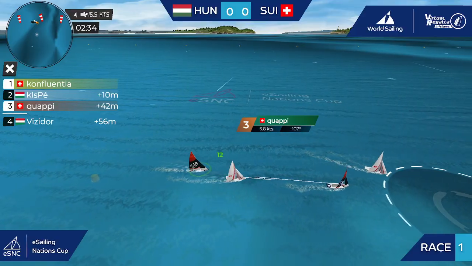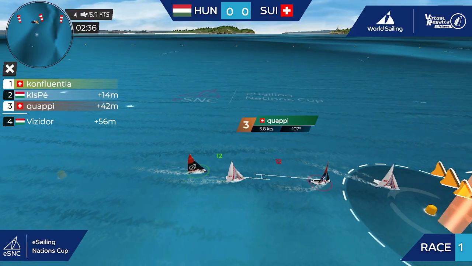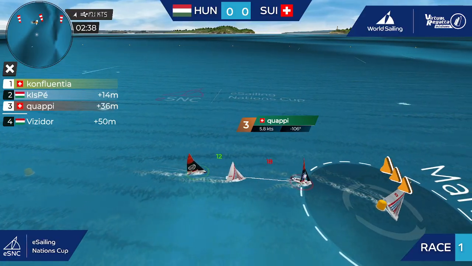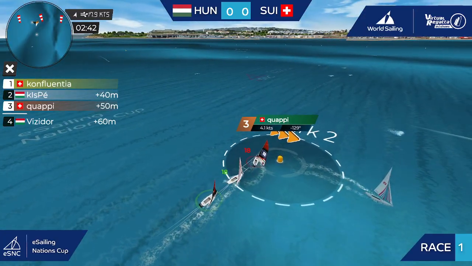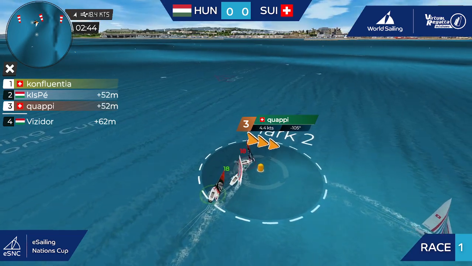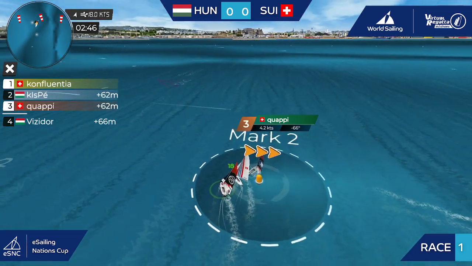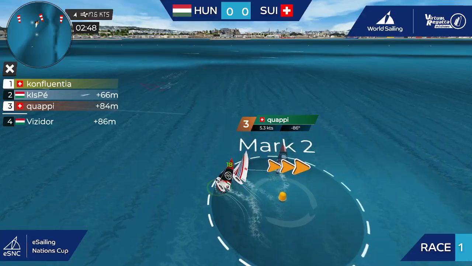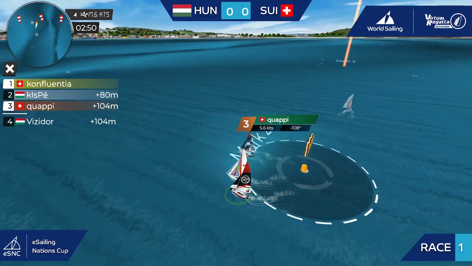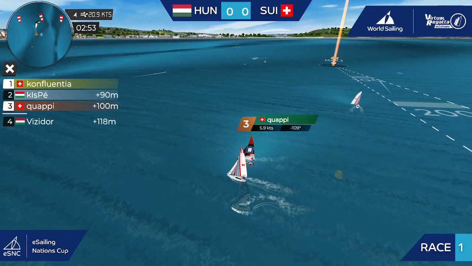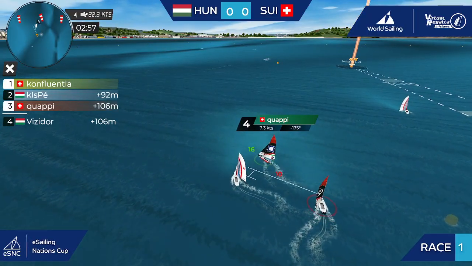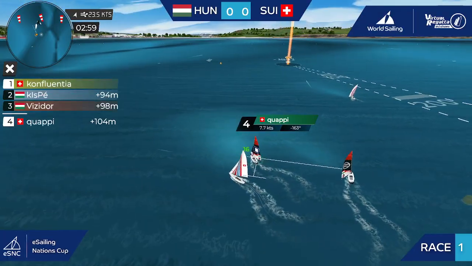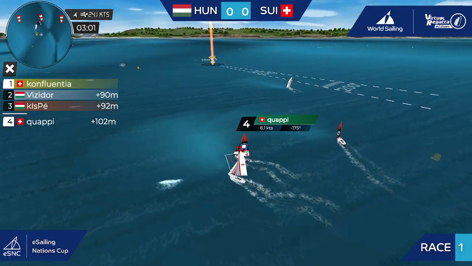Confluentia in the lead, Kispe in second position, Quappi in third, and Visitor in fourth. Kispe making a mark trap over Quappi. This is a mic course, so a short downwind leg, as you can see. Confluentia is waiting for him. Quappi is a little bit in a trap, but seems to be escaping it in some way.